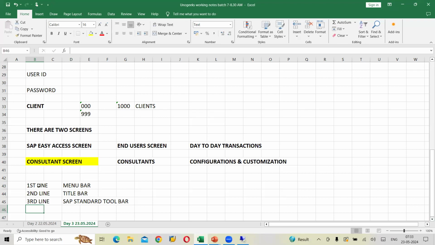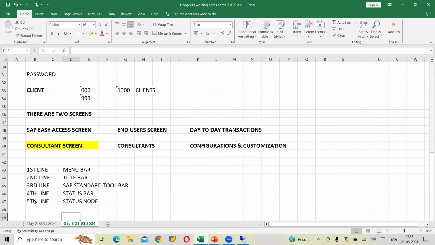on the bottom, fourth line, we call it as a status bar. Status bar. So this is also common. And here, fifth line, we call it as a status node. Status node. Okay, this is a new thing, status node.